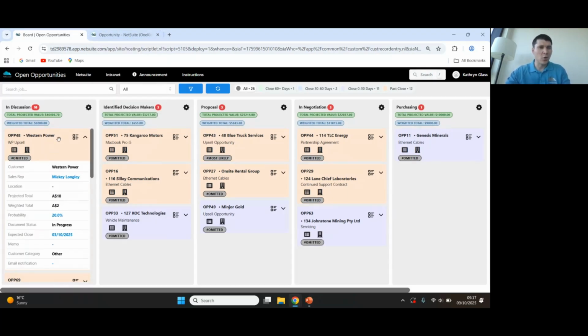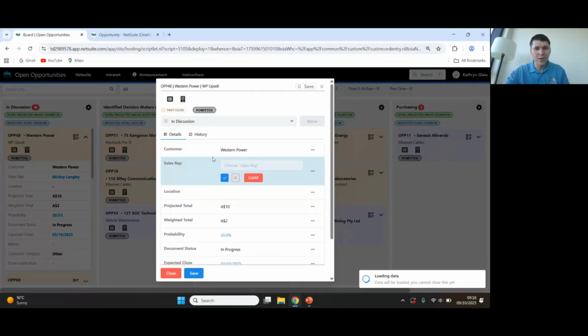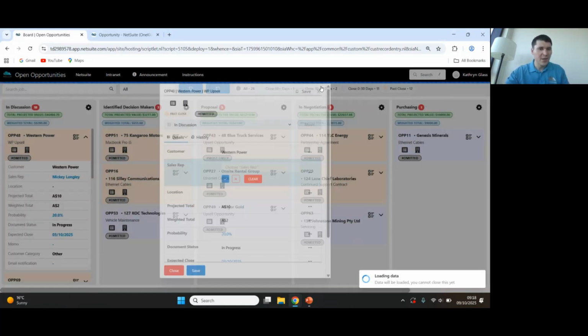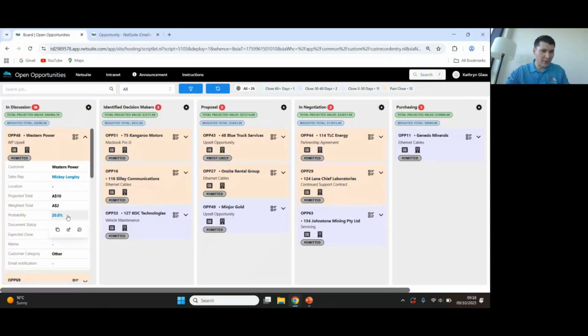So you see here, we can open up, we can show the detail of the opportunity here. If we want to make any changes on the fly, if we want to reassign this to a different sales rep, we can come in, we can do that here. If we want to update the probability, the expected close date, we can open up the field for the projected total as well if we want to be able to update that on the fly. Basically, any field that's on that opportunity record, we can expose here to allow your users the ability to update that without going in and editing the record itself.